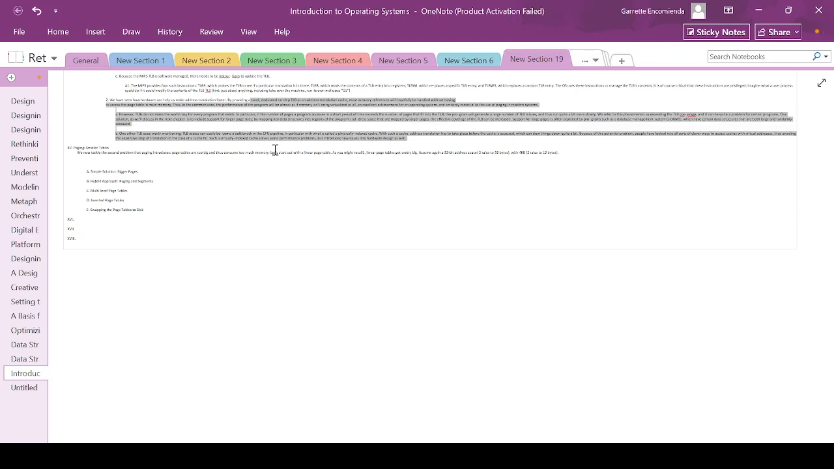So, paging: smaller tables. We now tackle the second problem that paging introduces. Page tables are too big and thus consume too much memory, like we discussed. So let's start out with the linear page table. As you might recall, a linear page table gets pretty big. Assume again a 32-bit address space, 2 raised to 32 bytes, with 4-kilobyte pages, 2 raised to 12 bytes.